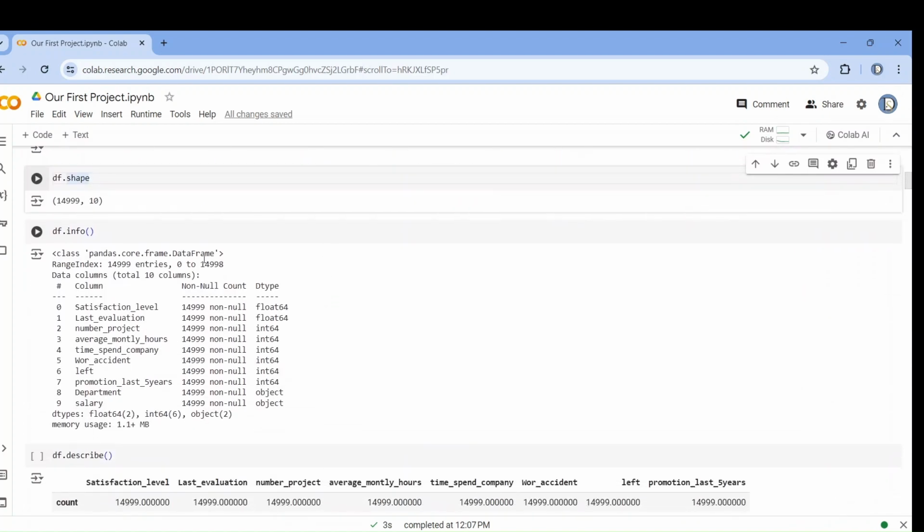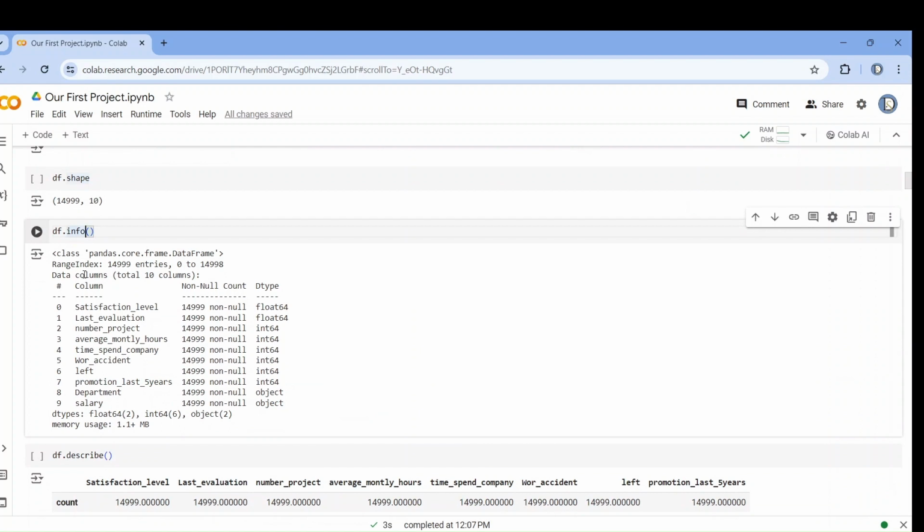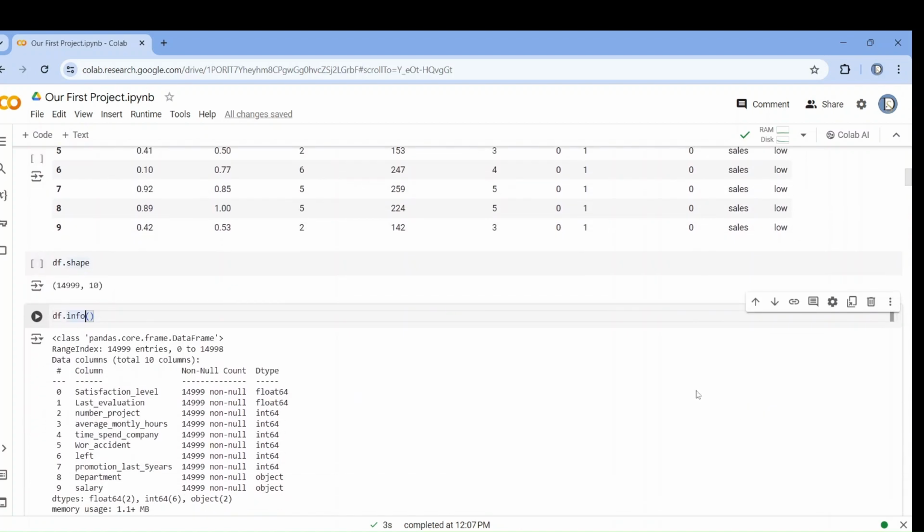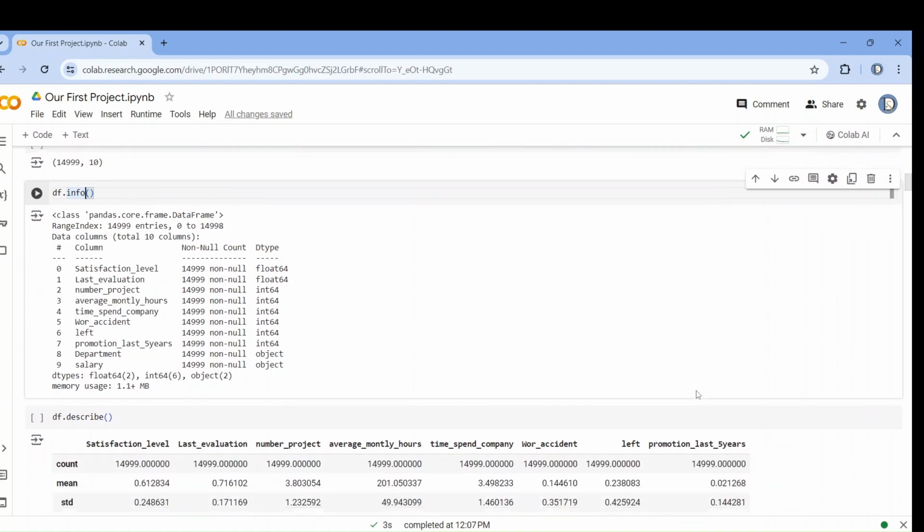Next, the info function. The info function provides us the information of the columns. See, this is the first column, second column, third column. Here you can see the type, like this one is a float, this is also a float, these are integers, and department and salary are objects. So you can get overall information from the info function.